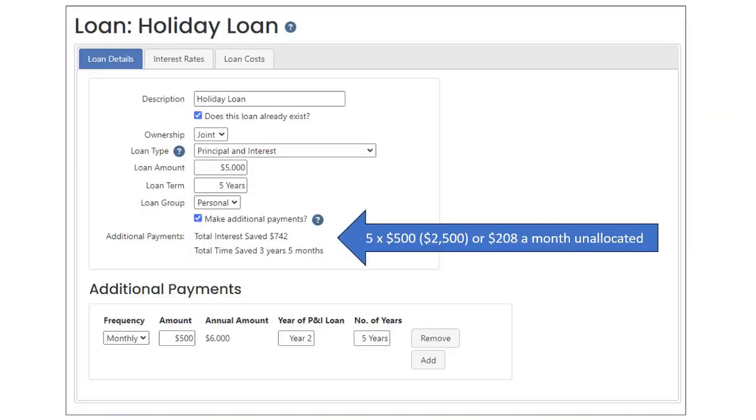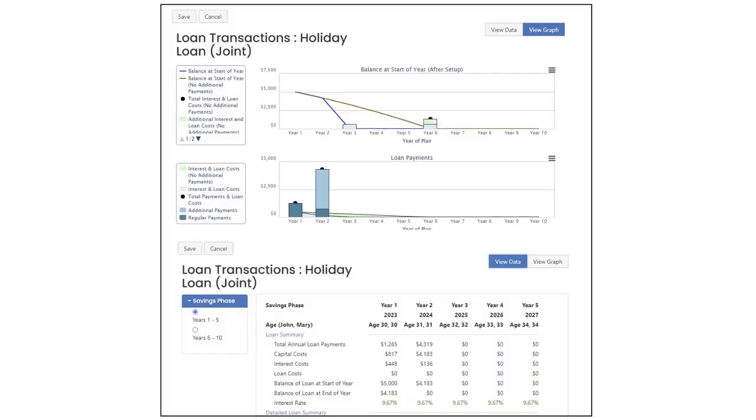In the second year, the $500 a month is allocated to the personal loan, but again there is 5 months unallocated. This $208 a month is allocated to year 2 of the home loan. All loans have a graph view showing the effect of additional payments and a data view showing the details of the loan with additional payments.